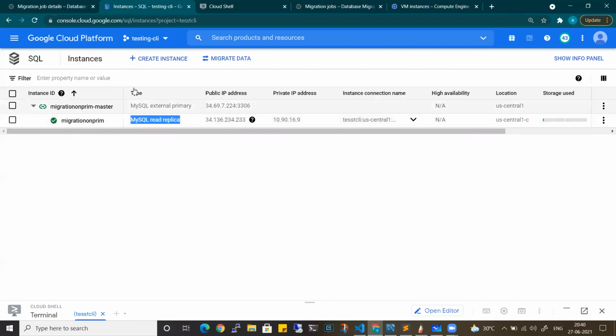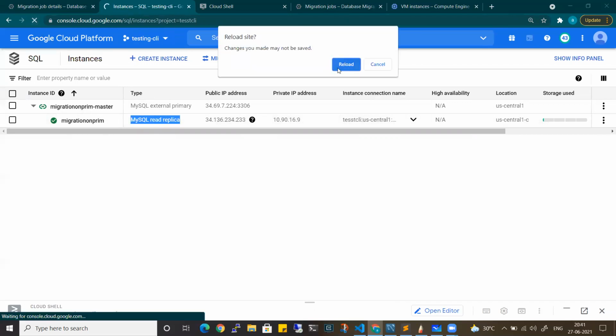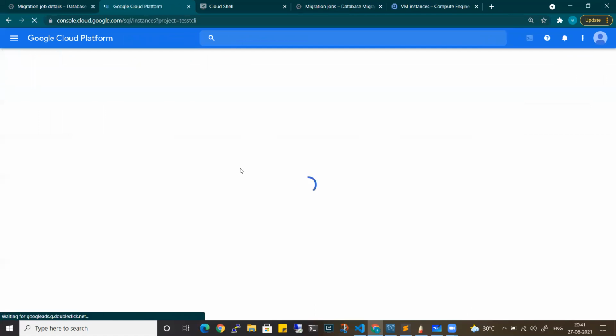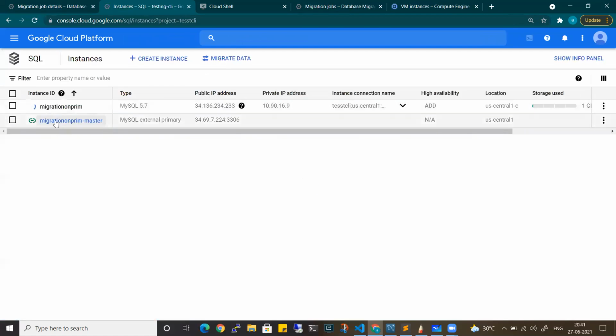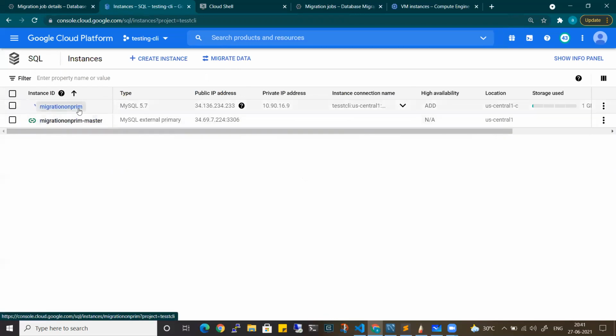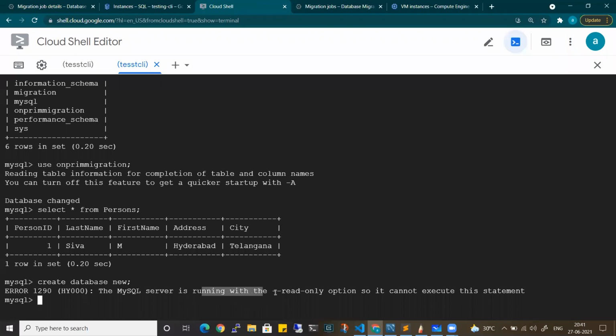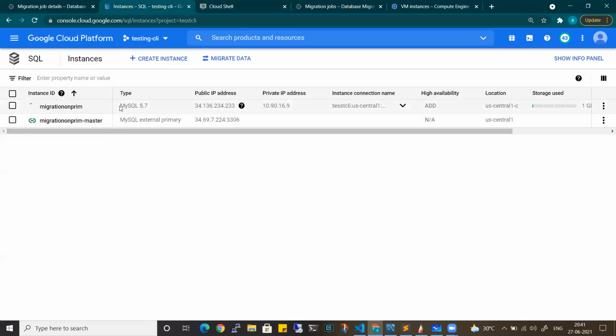Once the promotion is done, if you refresh here, reload, that's fine. If you see, this machine is coming out of this one, right? So it is creating a newly individual Cloud SQL instance, a complete Cloud SQL instance of its type, and we can perform read and write operations on this instance. Till now, during the process of migration, you were able to have only read replicas. You can't perform write actions, which I already showed here, right? You cannot perform operations on a read-only instance.